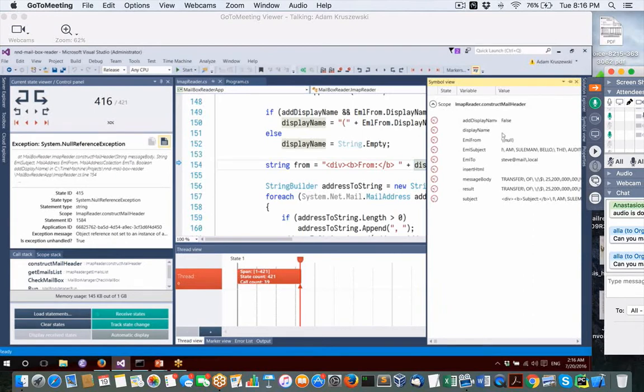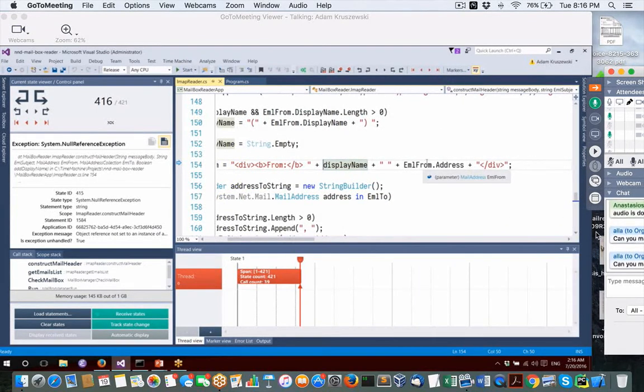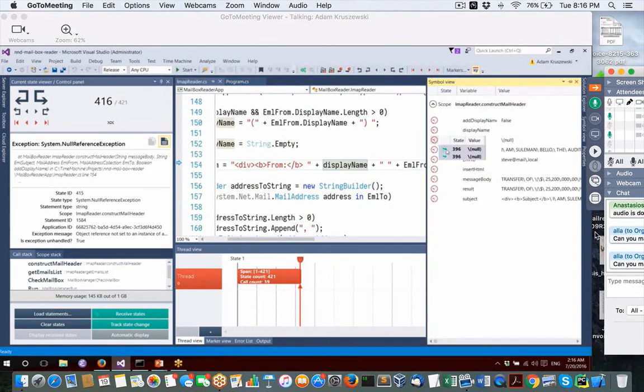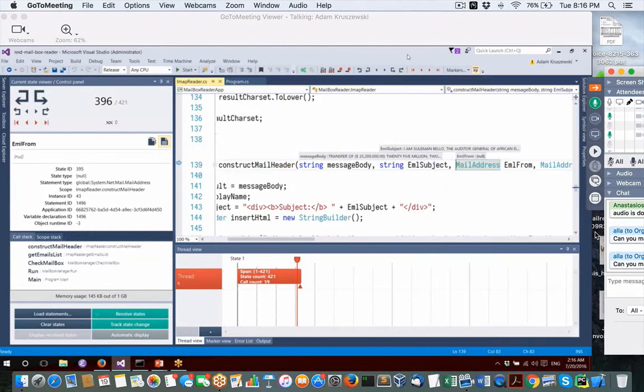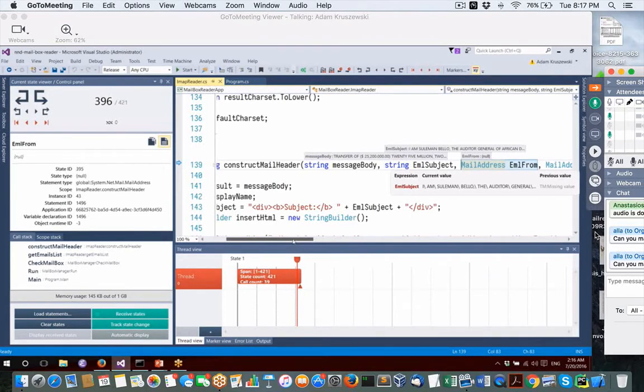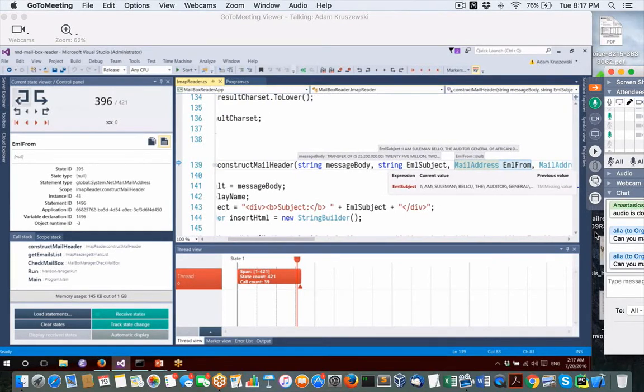So going back to the symbol view and actually looking at the line of code, I see that the problem comes from the email from address, which is null. And I can jump to the moment in time when our local variable became null. Okay, so it is here. And I see that it was passed as a parameter. I could step backwards one step and trace that variable earlier.